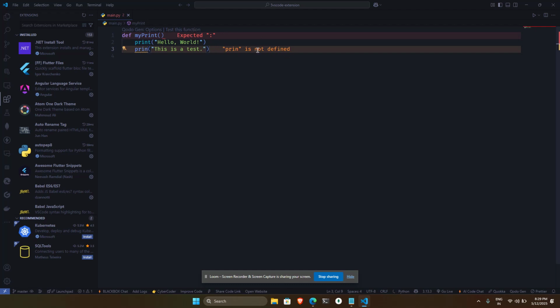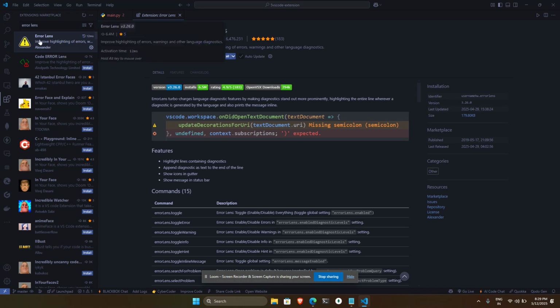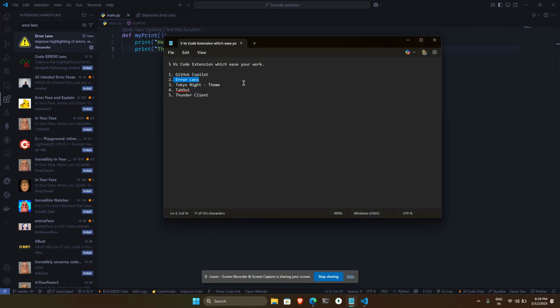To enable this type of message in your VS Code, just search for Error Lens here, click on it and install it. After installing, once again you need to reload your VS Code, and then you will be getting error messages. When we fix the issue, the error will be gone. Now let's go with the other extension.